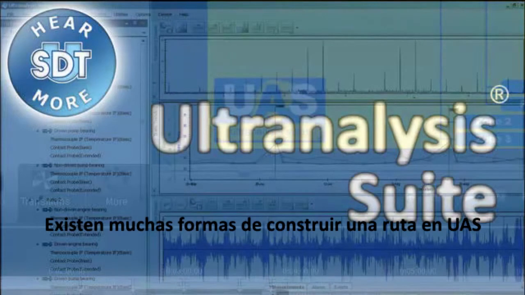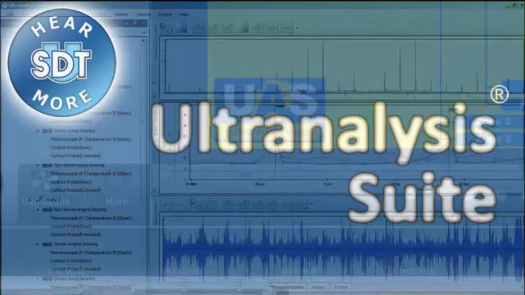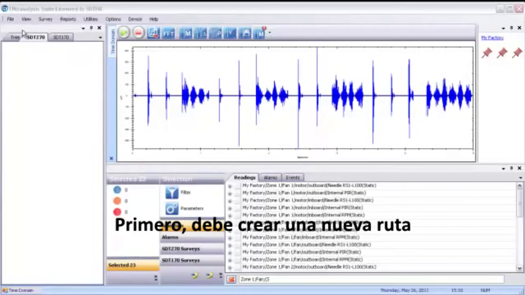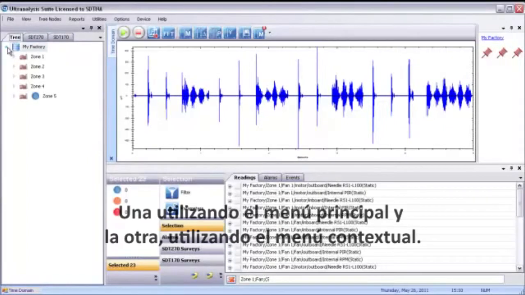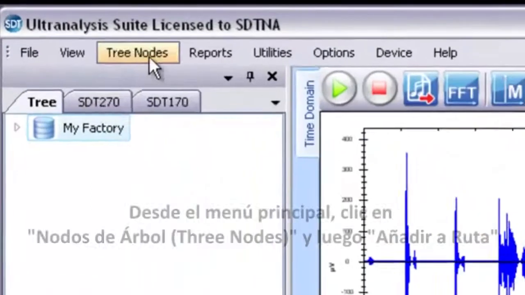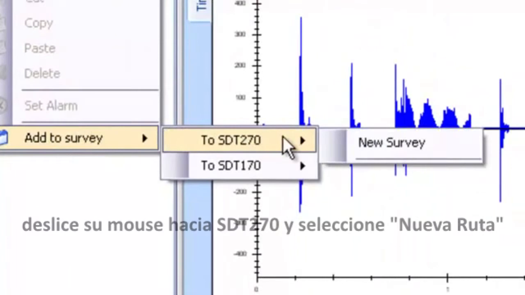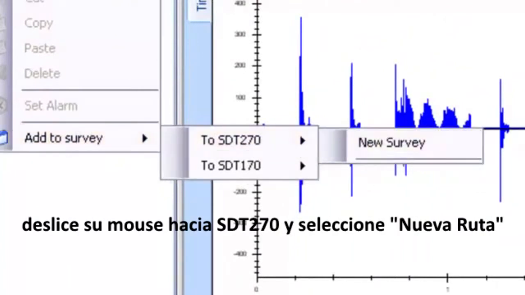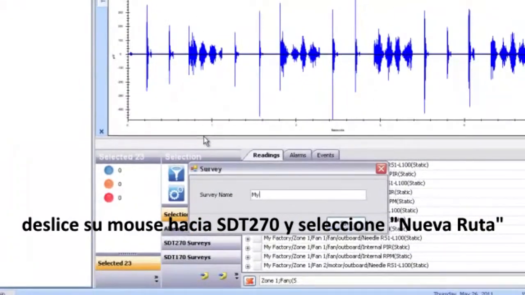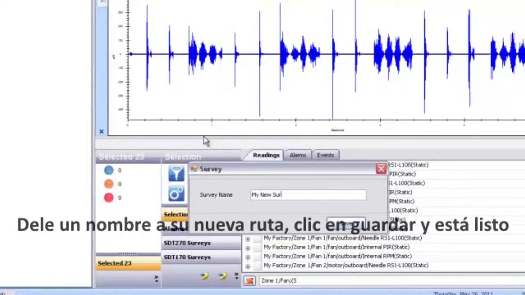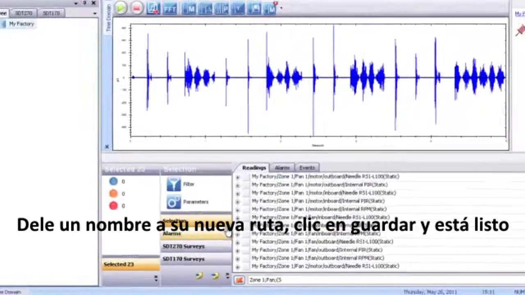There are several ways to construct a survey in UAS. First, you need to create a new survey. Let me show you two ways. One using the top menu and the other way using the shortcut menu. From the top menu, click on Tree Nodes and then Add to Survey. Slide your mouse over to SDT 270 and then again to New Survey. Give your new survey a name. Click Save and you're done.